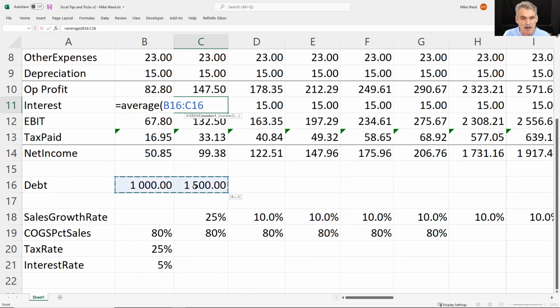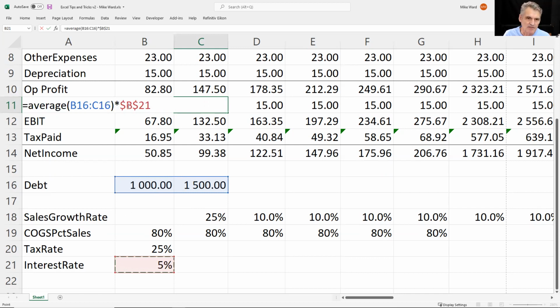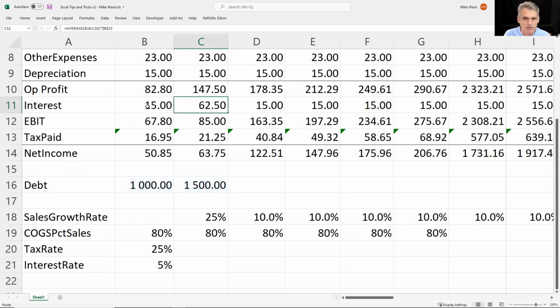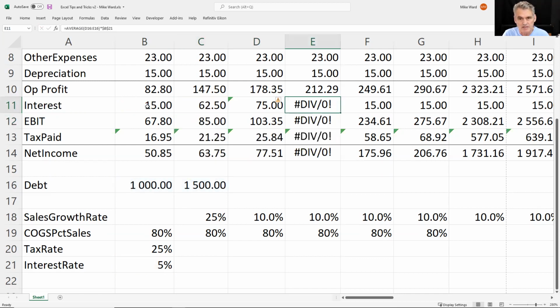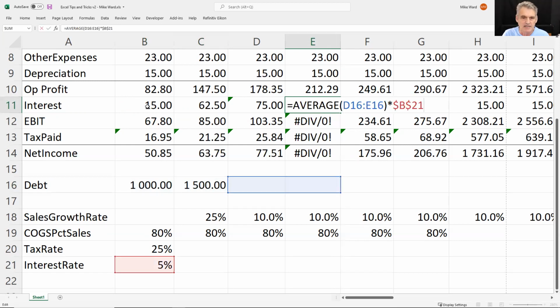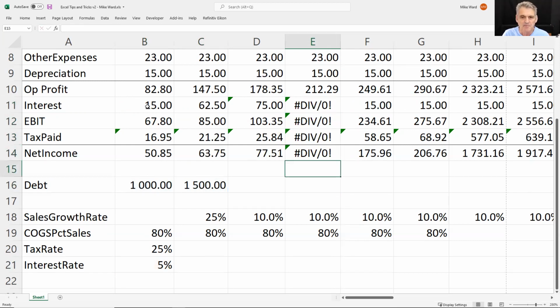So I'm just using my mouse to highlight those two things. Take the average of those and then multiply that by the interest rate. Now, I haven't labeled the interest rate this time, so I'm just going to go there. But to lock it down, I'm going to press the F4 key. And you see that puts a $ sign in front of the B and a $ sign in front of the 21. So it's locking the column and the row. And I now want to use that. And if I copy this to the right, you can see wherever I am, it's run out of data now for my debt.